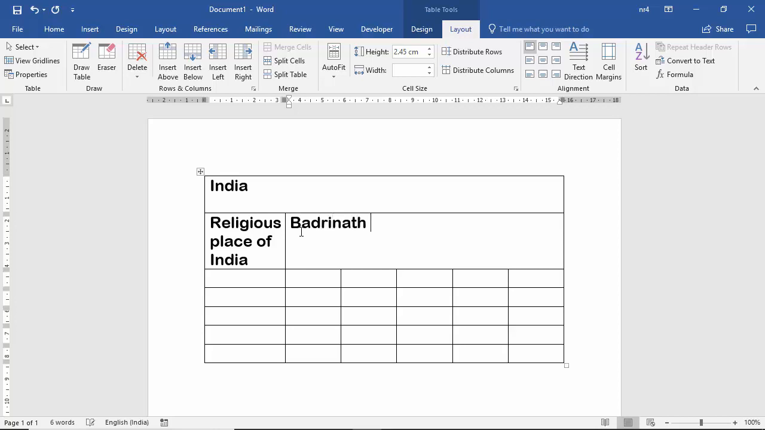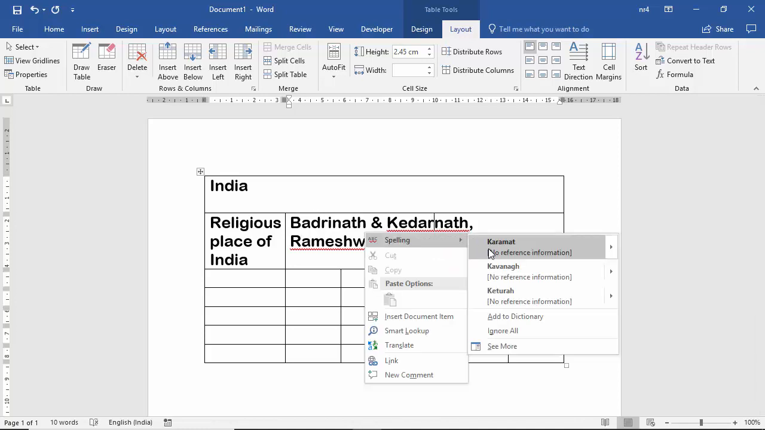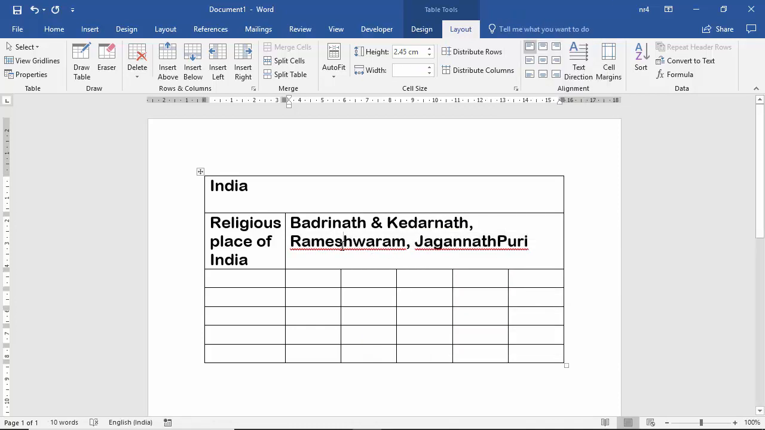Badrinath and Kedarnath and Rameshwaram and Jagannath Puri, and I want to ignore this too.